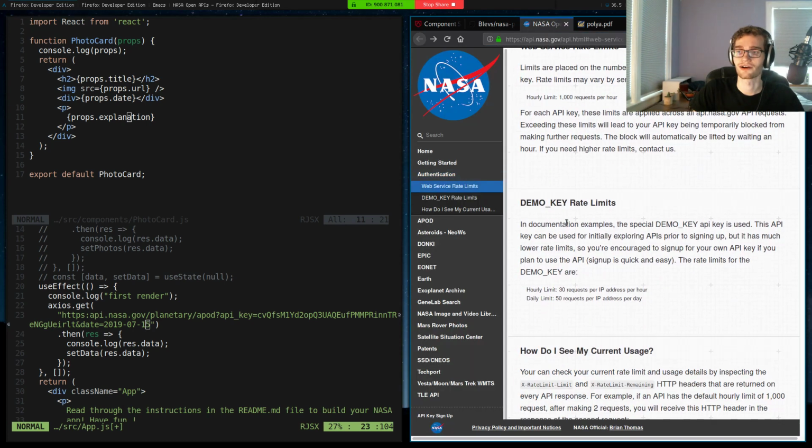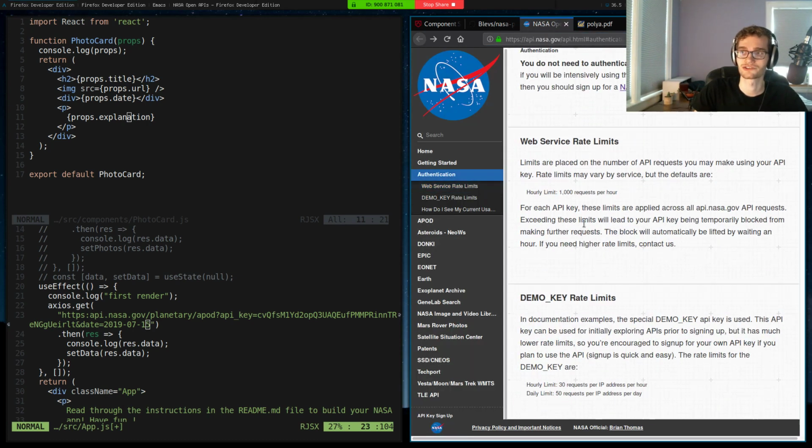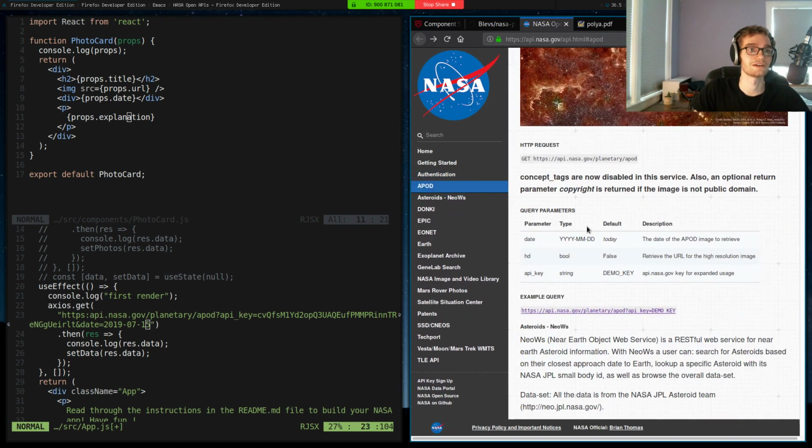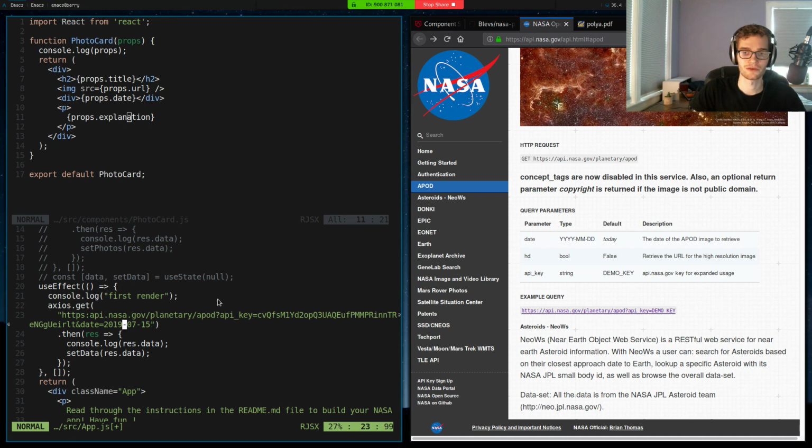API docs are our friend. Good API docs should be cherished, and you should be very thankful to the people developing and maintaining that API. And so it tells us we can add one of our query parameters, date, and we can set its value in the format of year, year, year, year, dash month, month, dash day, day. So if I wanted to get this from my birthday this year, this is my birthday. This is important information.